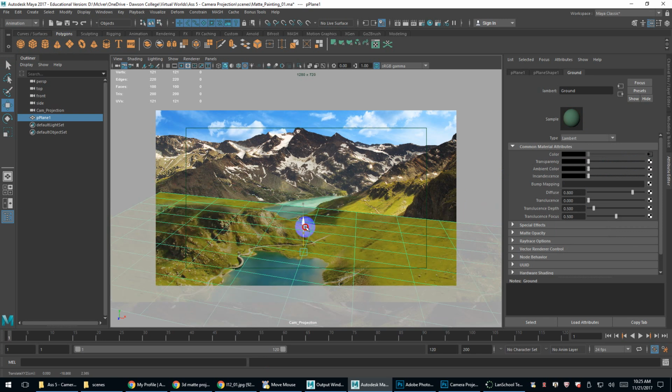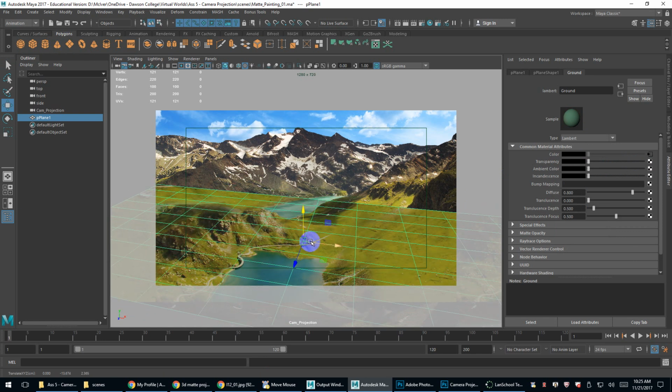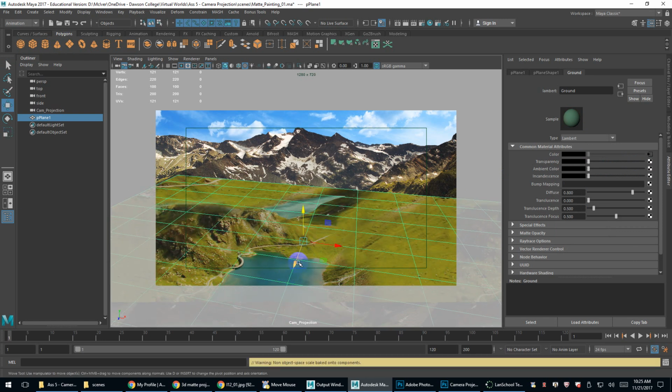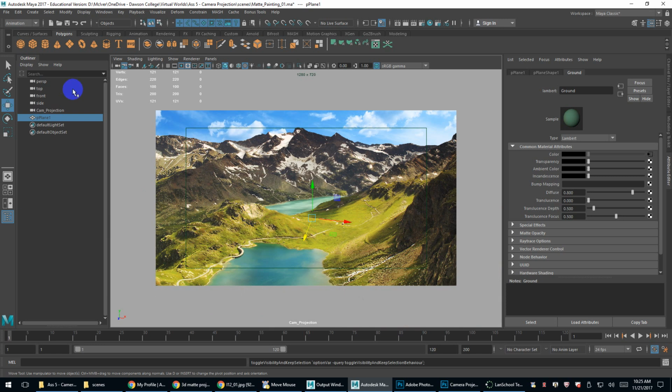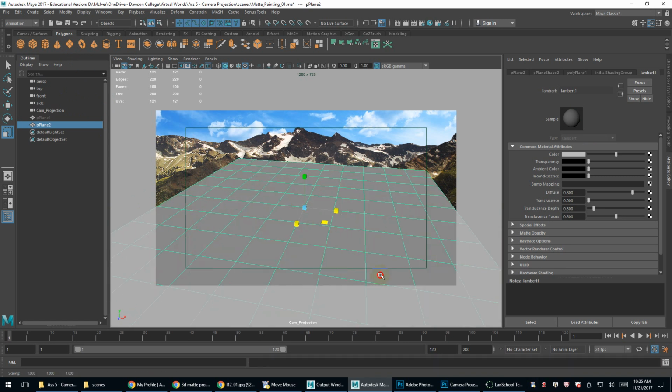I might move this plane just down a little bit. I'll scale it a bit more in depth here and pull that out a bit more. And then I might hit H just to hide it, because now I want to make the next plane. So I'll hit G, create a new plane. I'm just going to scale this thing up.